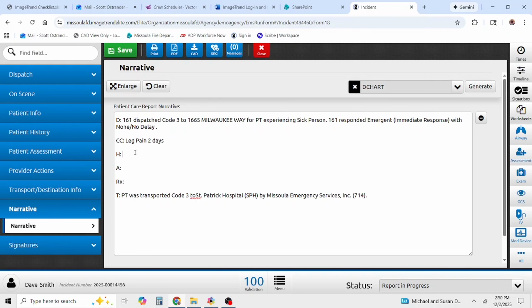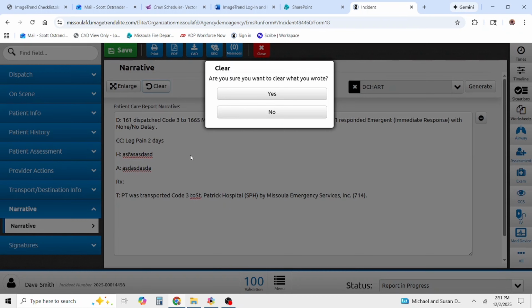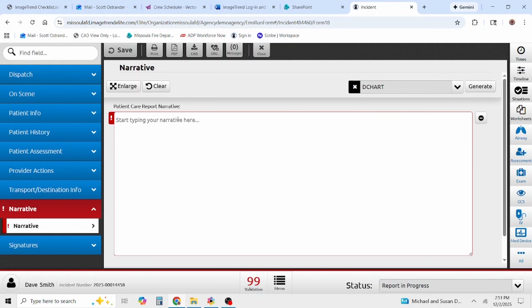And then the history is an area that you'll go through and want to type out and fill in. And then your assessment. Remember that a lot of your assessment findings are already included in this report. And then your treatments can be placed in here, and then your transport. Patient was transported code 3 to St. Patrick Hospital by Missoula Emergency Services, blah, blah, blah. You can click save, and then that'll automatically input it. Let's say you're not necessarily liking how any of this is done. You can go back through and you can click clear, and you can just start right over.